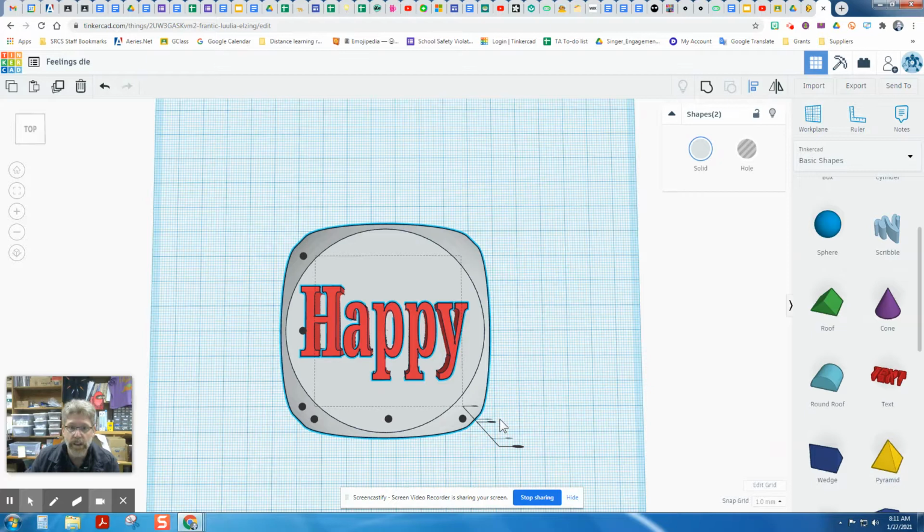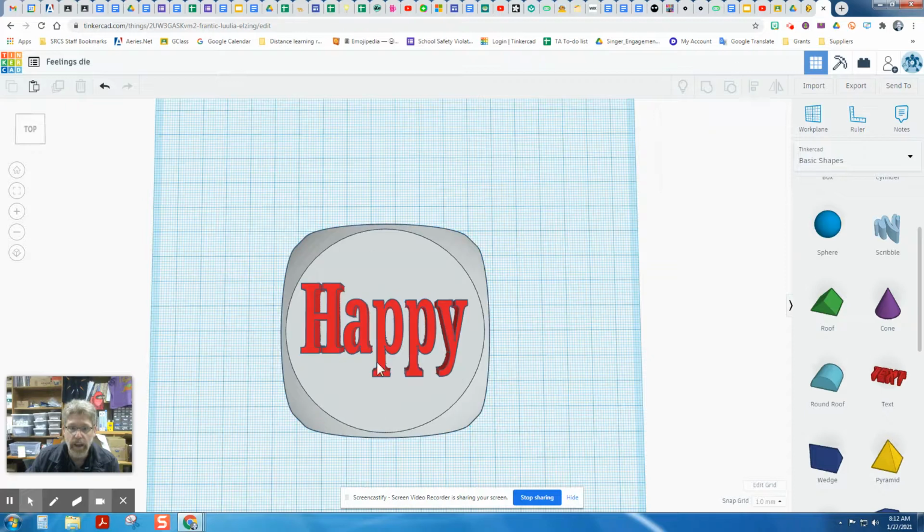You'll see all three directions are listed, but we only want to center this front to back and left to right. So first, I'm going to click on the front to back middle dot, and that'll center it in the front to back direction, and then in the left to right direction.